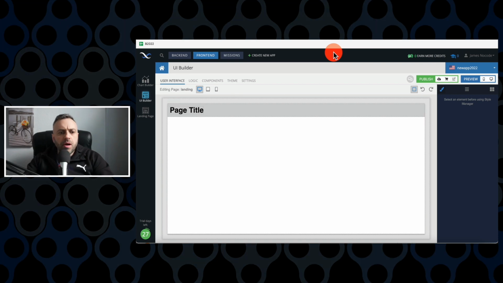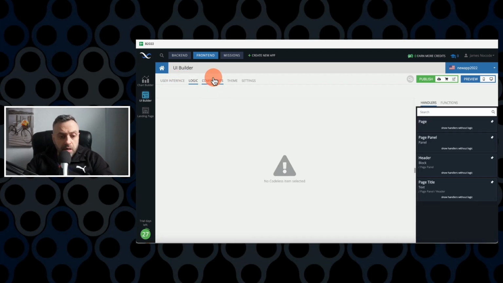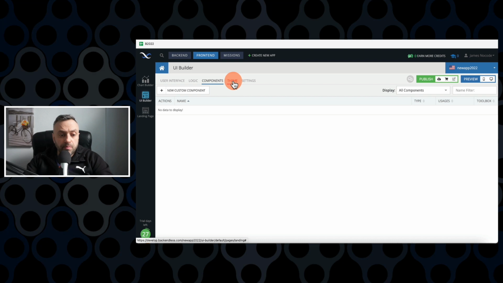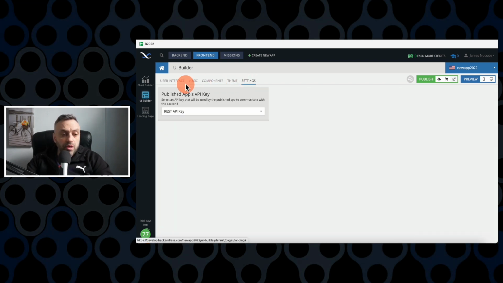So we're gonna log in and take a look at their environment and see if we can create something. All right, so here I'm logged into one of the main screens. Let's take this a step at a time and look at the UI elements that allow us to create apps. So this is the front end tab here. And in the UI builder, we have the user interface, we have the logic that I'm gonna show you in a second. We have components, we have theme, and we have settings.